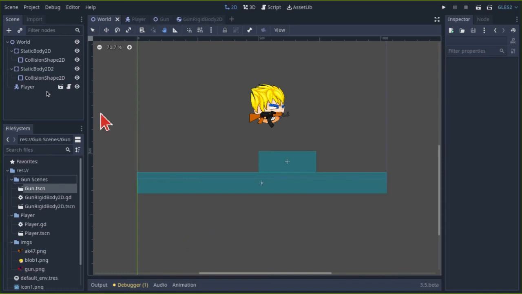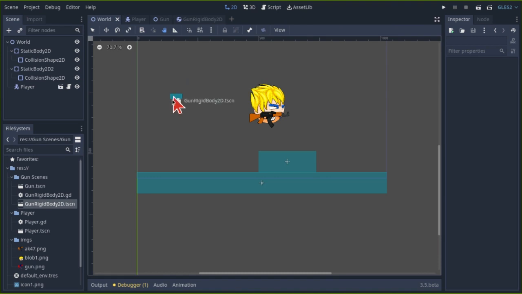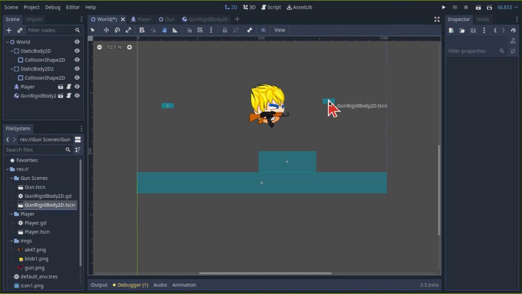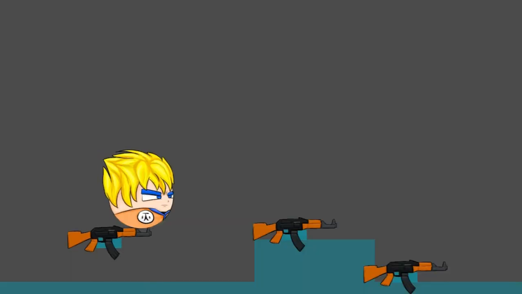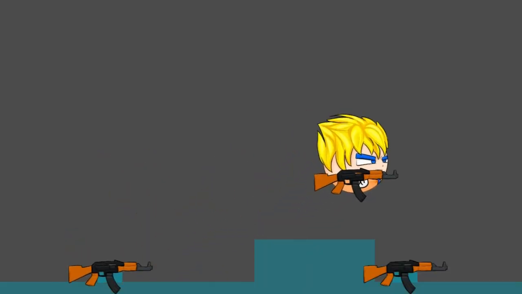Lastly, here's how we would add items into the world through the editor. First, dragging the GunRigidBody2D into the world. Next, click on the GunRigidBody scene and drag the gun scene right under it. Now the player can move around dropping and picking guns.